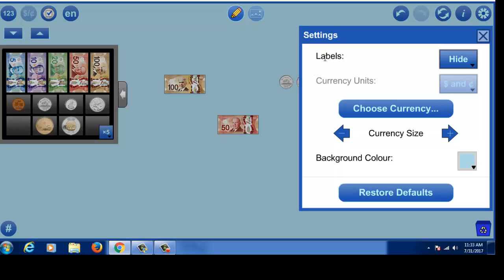The last thing is the settings. In the settings I can ask to hide or to show the labels. So if you see here, the labels are hidden. If I want to show them, I click on show, and it's going to be $100, $50, 5 cents, and so on. So it depends how you want it.